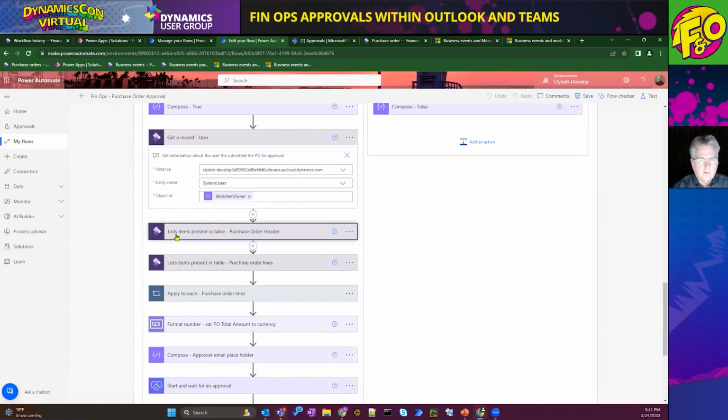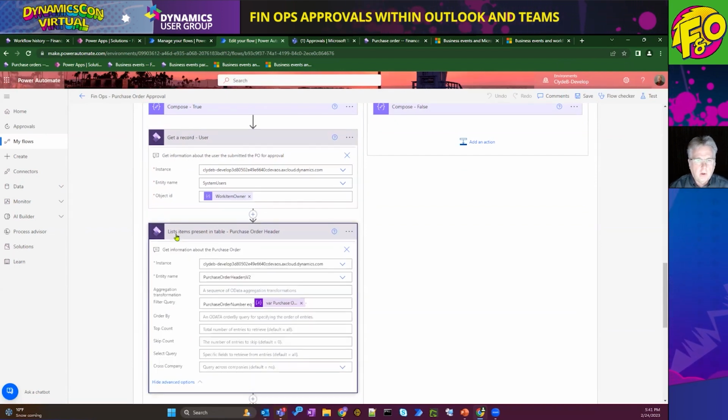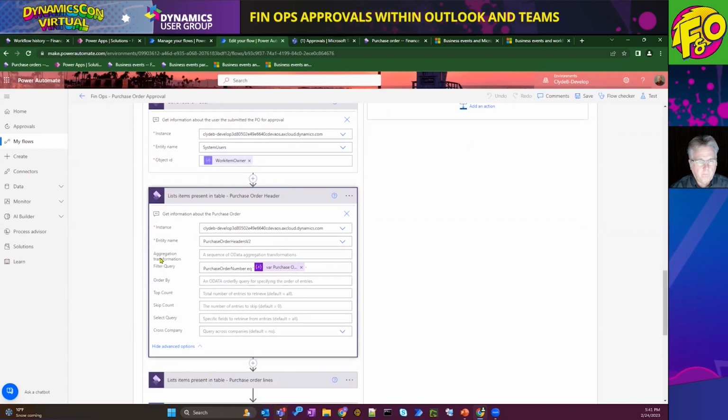My next step is to list the purchase order header, and as you can see, the entity name we're using here, the instance is the same, but here we're doing a filter query, and this is where I'm using that variable purchase order number. So I'm getting that one specific header based on that purchase order.